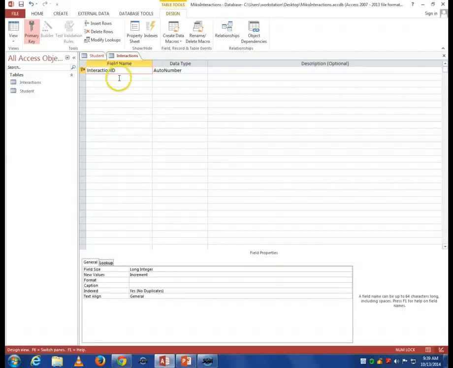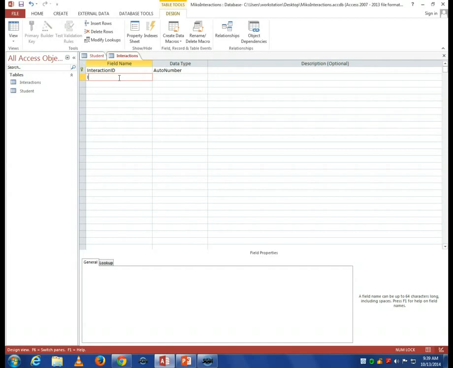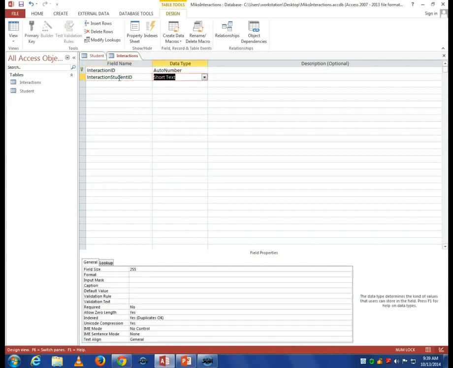Go down to the second one. The next one is interaction student ID. And what was student ID? What do we save student ID as over here? You guys remember what data type it was? Because I want to make this match that. What was the data type? It was number, and it was specifically what kind of number down bottom? Long integer, right? So we want to leave that. So it's number, long integer.